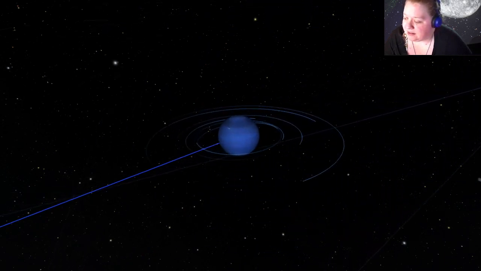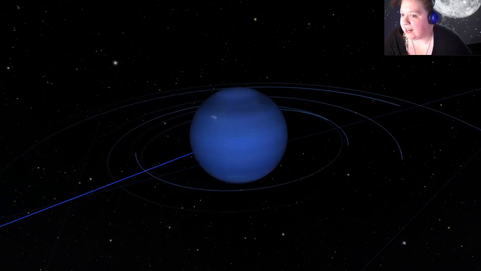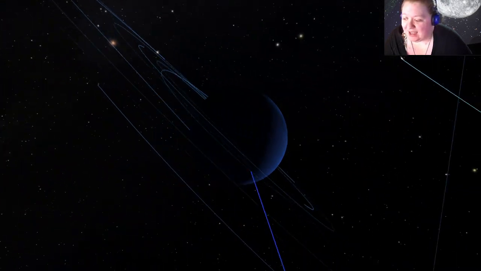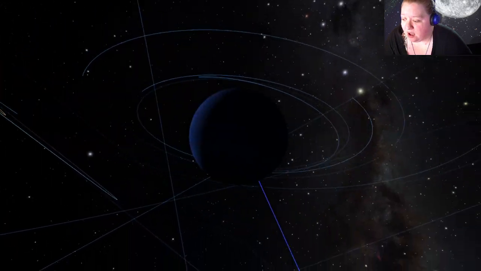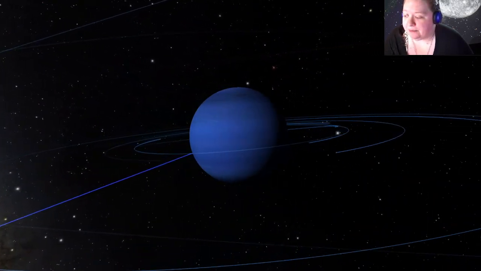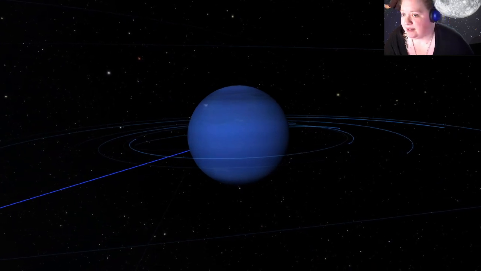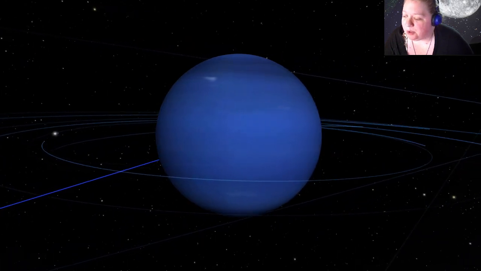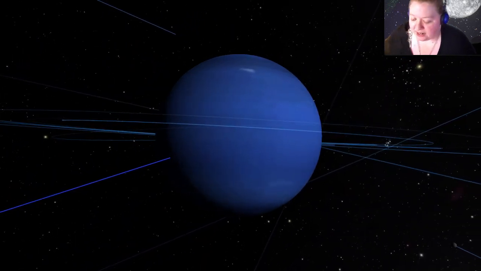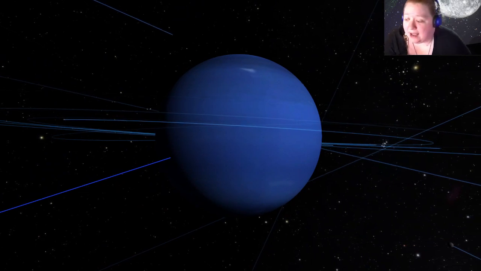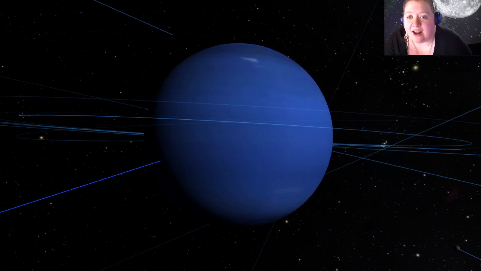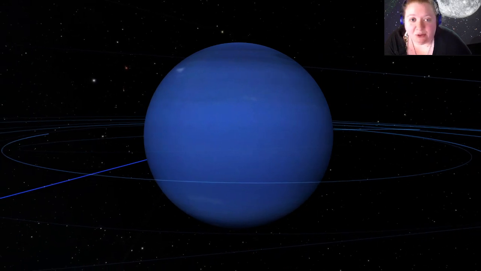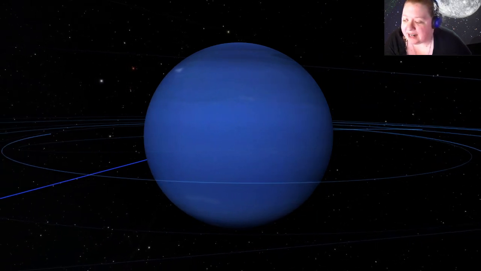So Neptune sits about 40 times further from the sun than Earth is. It is quite a bit bigger than Earth. Its radius, its diameter, is about 10 times that of Earth. And it's this beautiful blue color. That blue color actually comes from methane in the clouds. Methane is really good at absorbing red light, and it reflects blue light. And so it's the blue light that bounces off the clouds and makes it back to our eyes.